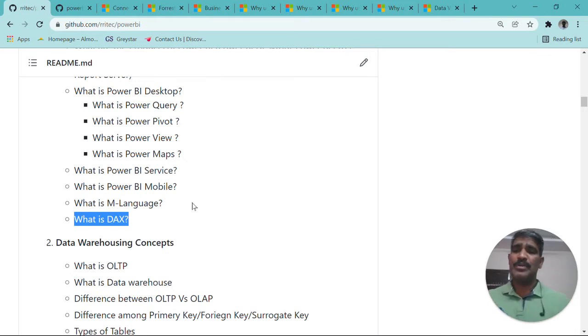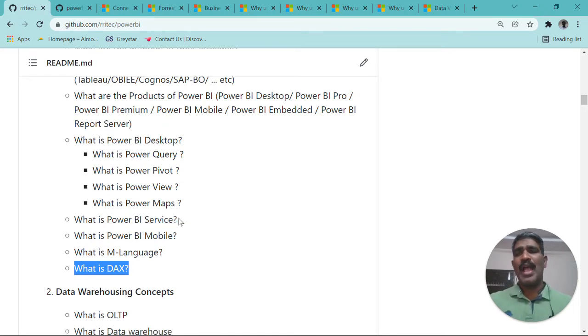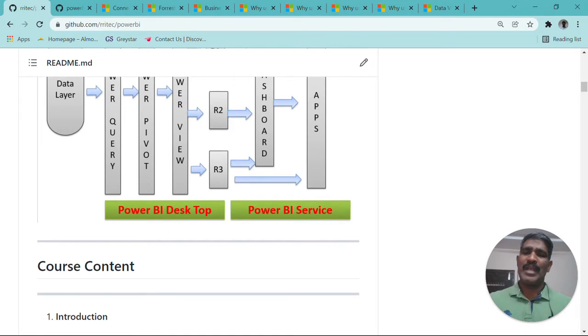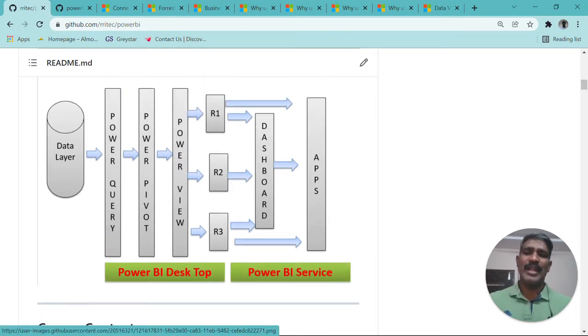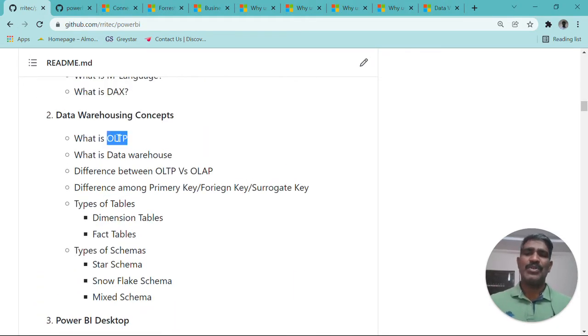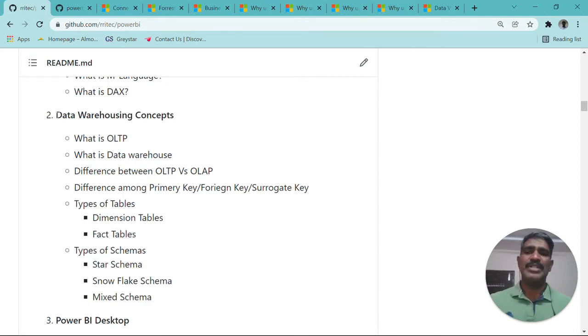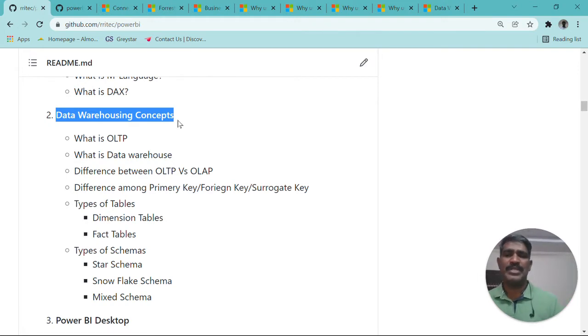Let us concentrate on all these components. And before starting our Power BI desktop, we need to know something about the data layer. In the data layer, we have only two databases. One is called the OLTP database. Second is called the data warehouse database. We need to know what OLTP is, what a data warehouse is, how they are different, and what the different types of tables and schemas available are. That's what we are trying to teach here: data warehousing concepts.